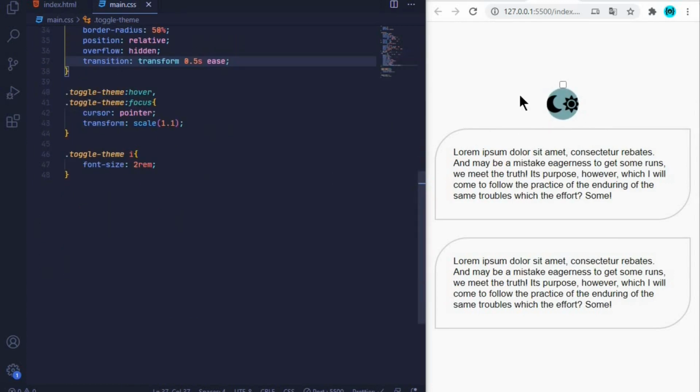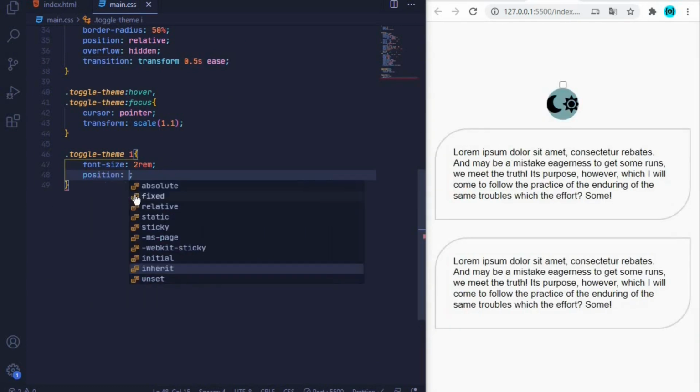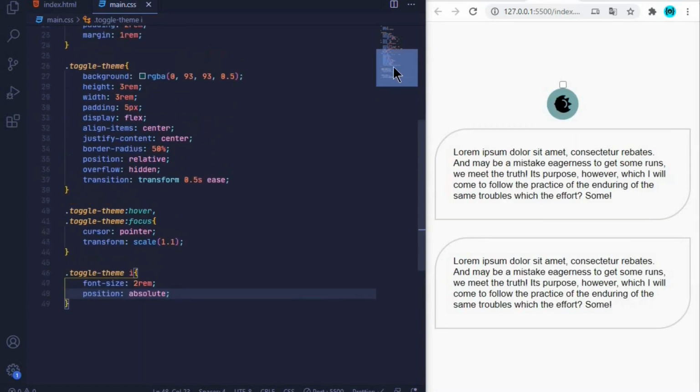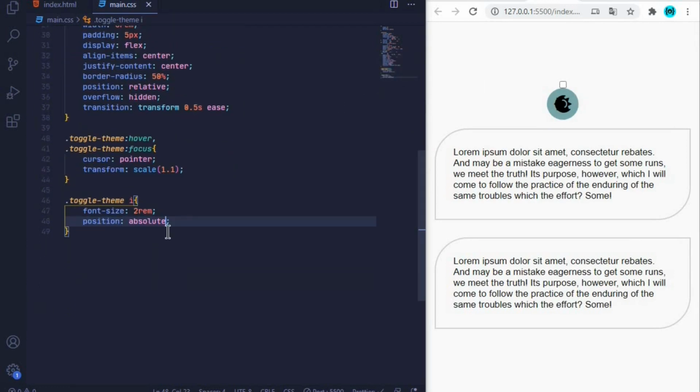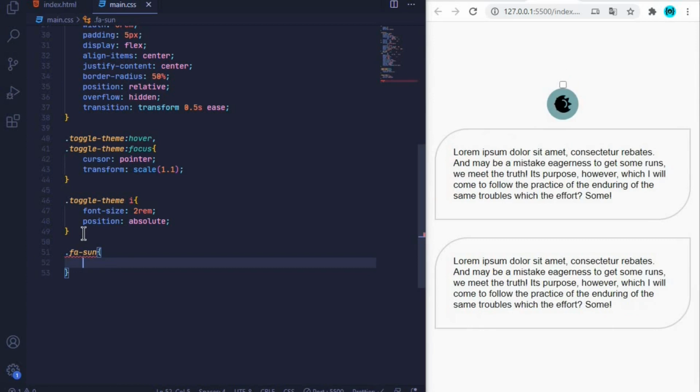And then we can position our icons to be absolute. So position for this will be absolute, and they will be absolute to our label. Remember, we added a position here of relative, so they will be absolute to our label. And let's select the individual icons and style each one of them. So I'll add a .far-sun class, and this will select our sun.